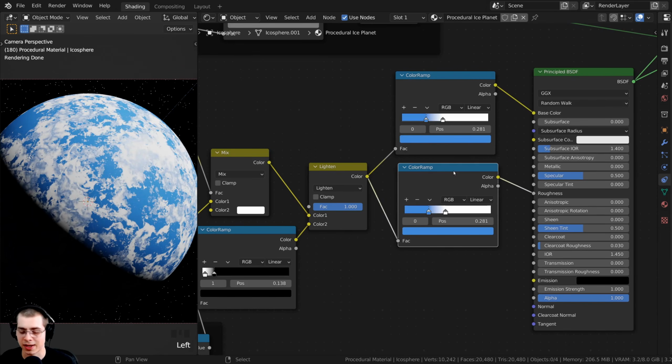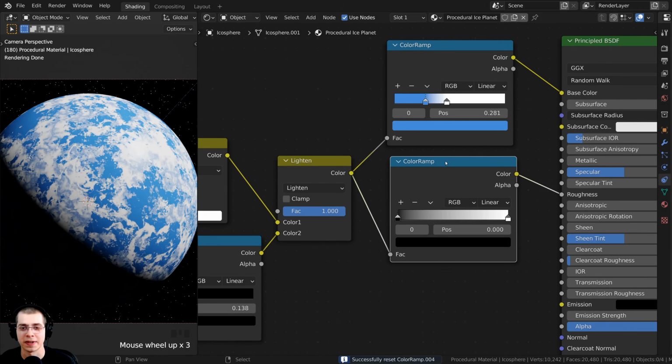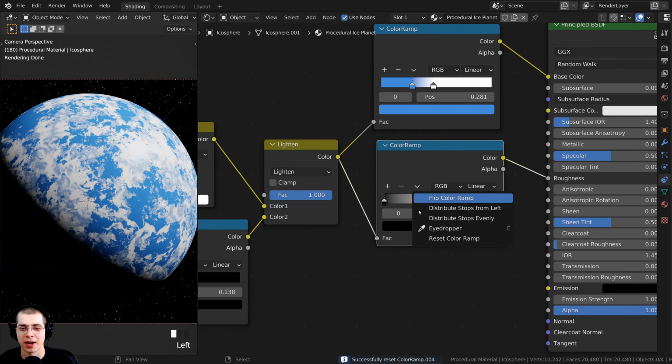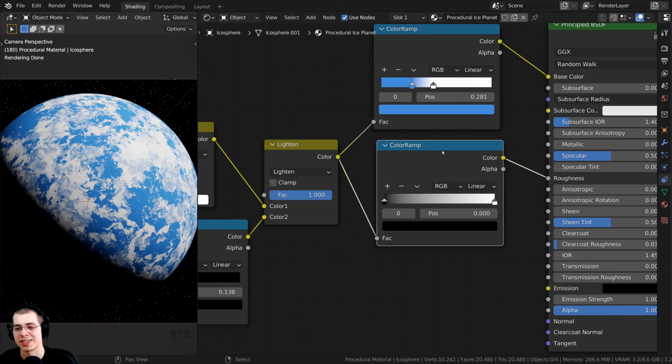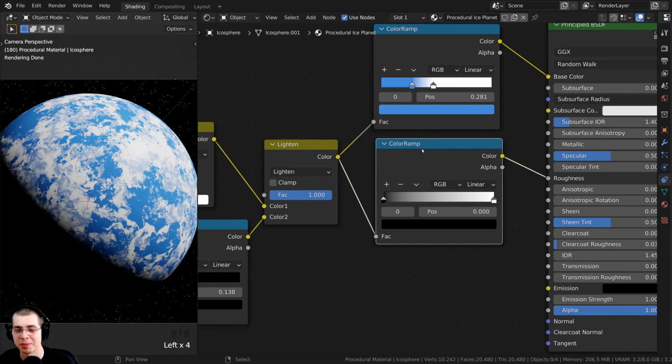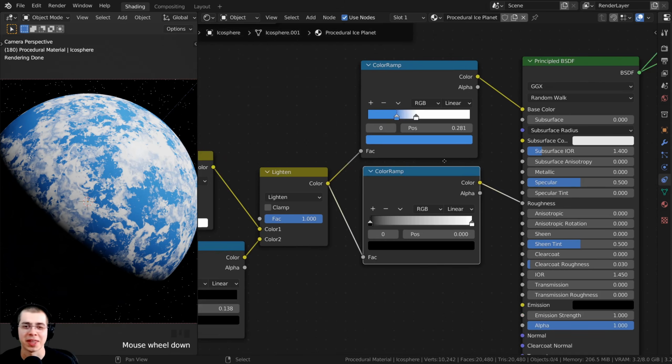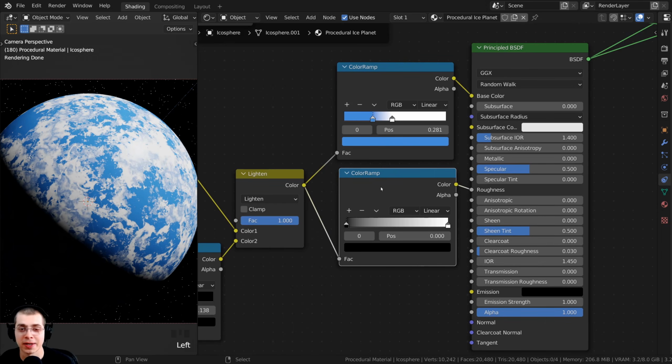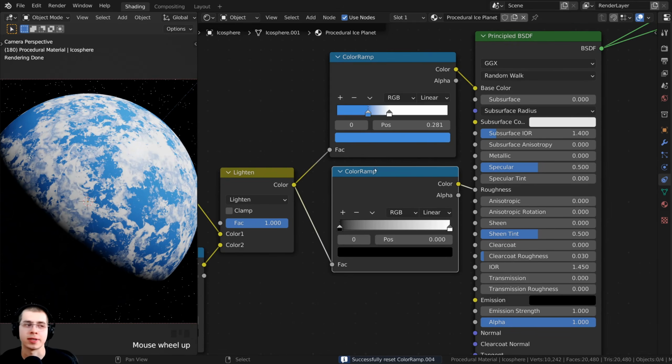Now if I select the color ramp, I can click on the backspace, and that is going to reset the color ramp. You can also just click right here on the arrow and click on Reset Color Ramp. And that is actually something that I learned from a YouTube comment, so thank you for whoever gave me that tip. So select the color ramp and then click on the backspace, and that will reset the color ramp.